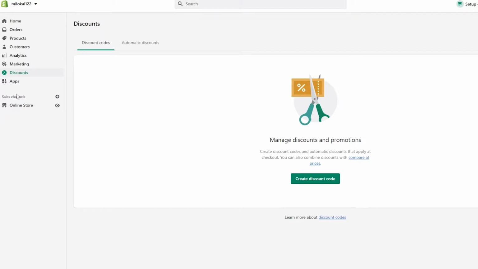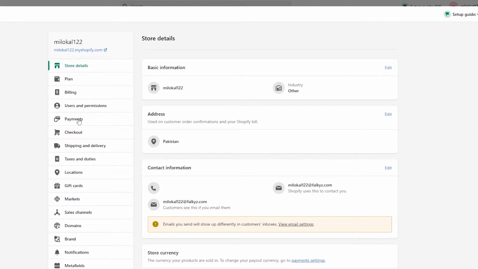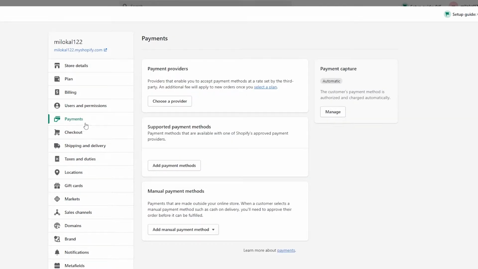For that, you simply come into settings over here, and click on the payments option right over here. And over here, you will have three options. You have payment providers, you have supported payment methods, and you have manual payment methods. So you can choose whichever one you want.